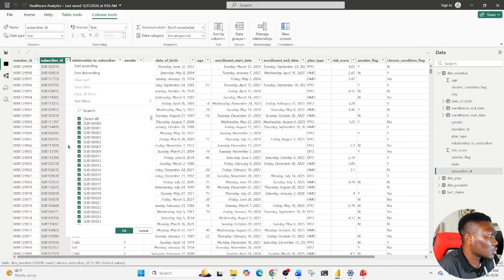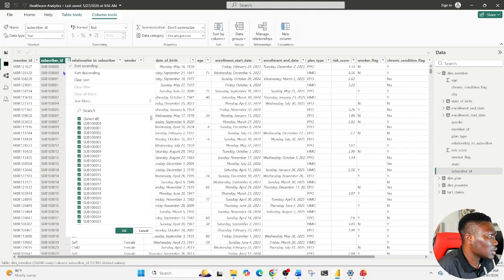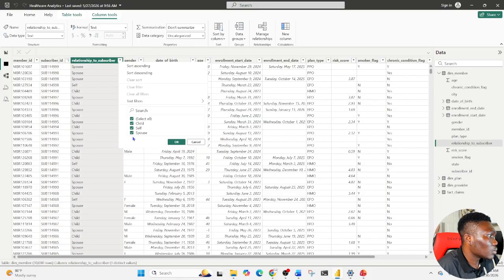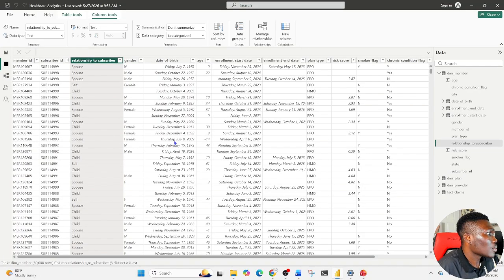The same thing with subscriber ID. Just wanted to be sure that there are no missing or empty subscriber IDs, so sort ascending, sort descending. This is just to see the top number and the low number. So when you look at relationship to subscriber, we see that we have three categories, that is child, self, and spouse. And that looks about accurate.